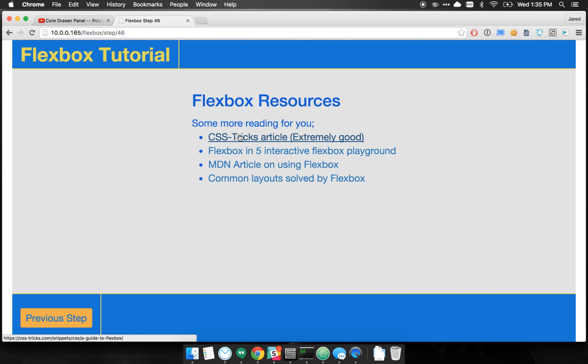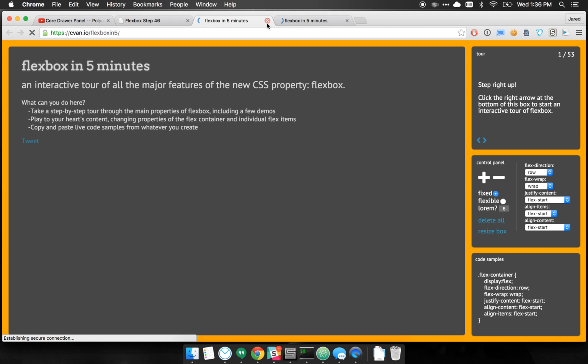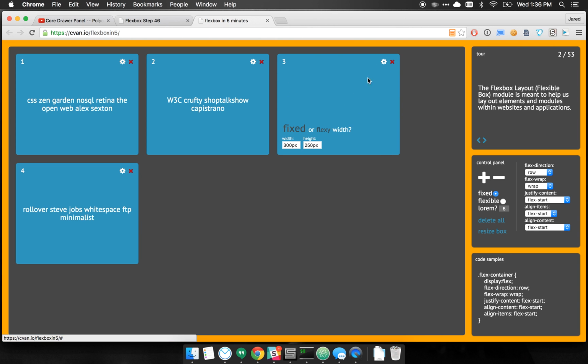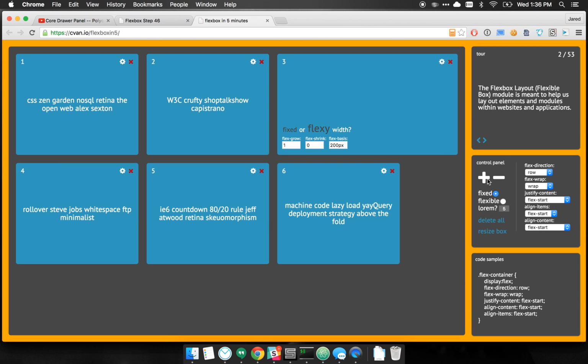Nice. I like that. I got some more resources. This Flexbox in 5 is the most useful thing you could ever do if you wanted to sit down and figure out Flexbox and not listen to my rambling or use my project. What this lets you do is add items and change the child items. You can say, oh, I want you to grow, I don't want you to grow. I wish they would use the terminology, you know, like flexi means flex grow. And just play around with stuff.